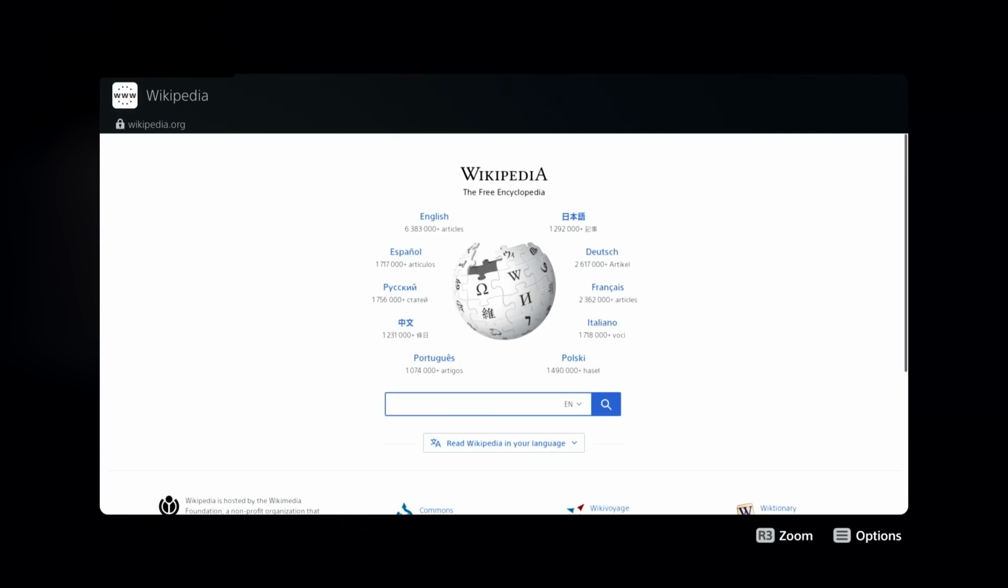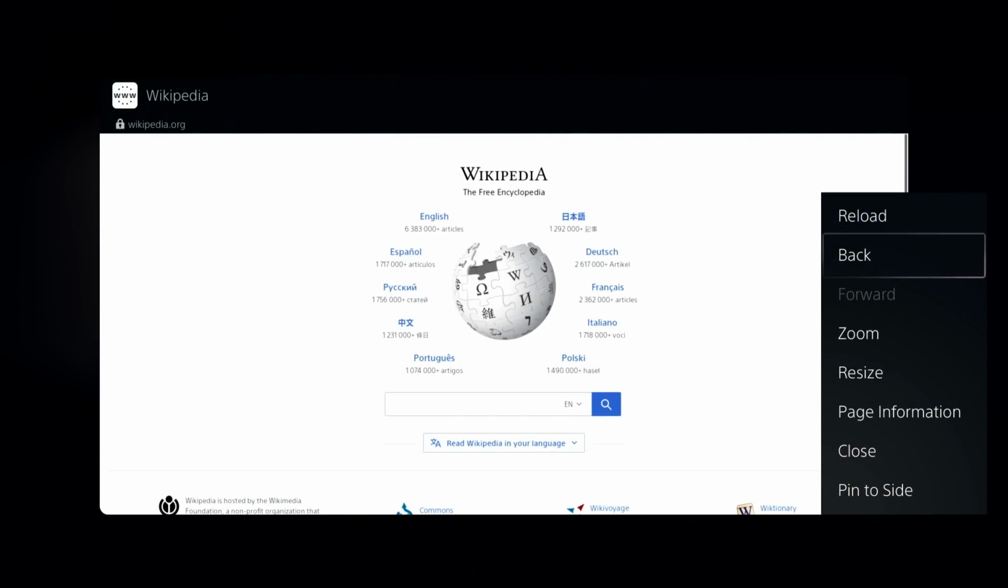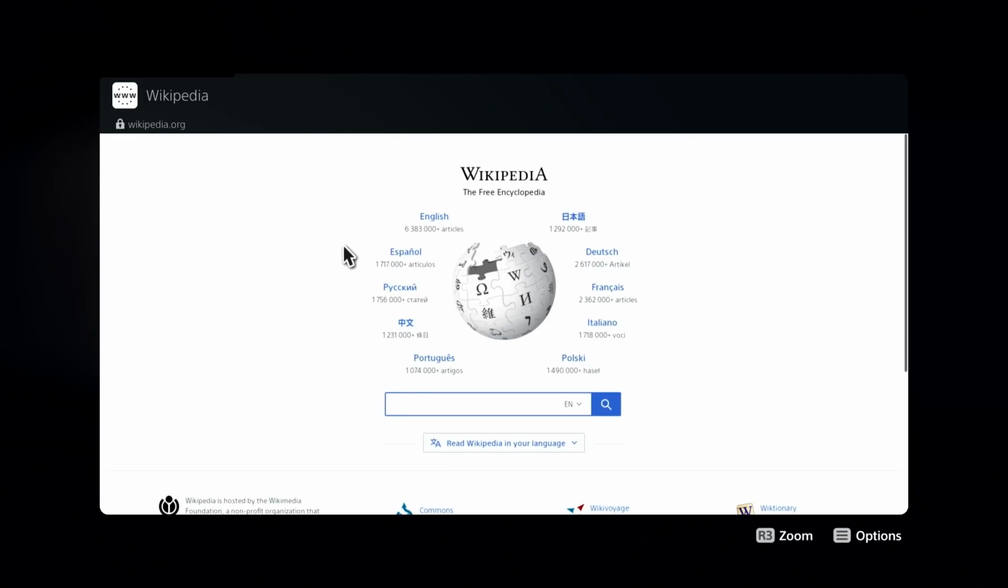You can press the options button and you can reload, go forward, go backwards, change your zoom, and of course resize this, check page information, and close this out, as well as pin it to the side so you can have both your messages tab and your web browser up and running. That's really about all there is to it. Now, accessing Google is great because you can access anything from there.